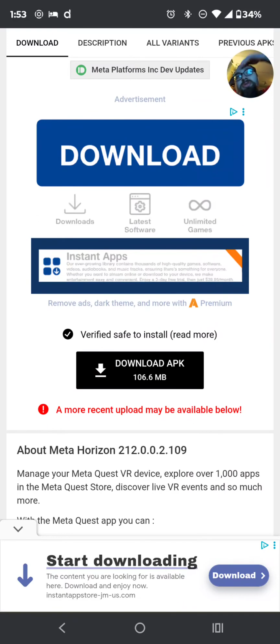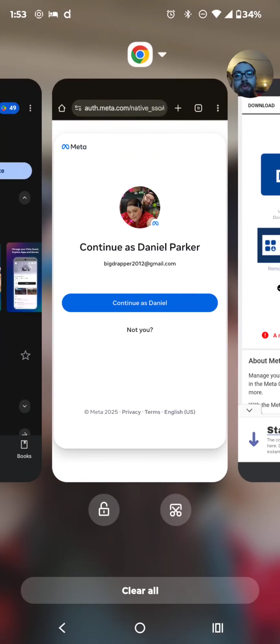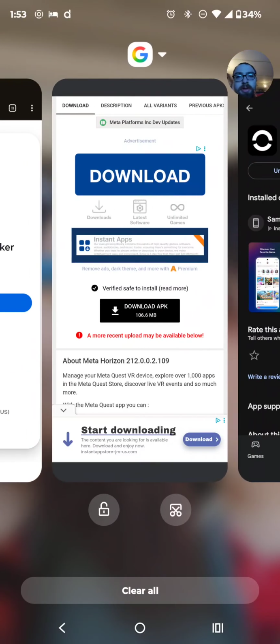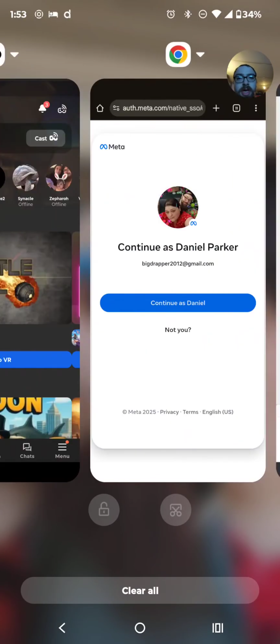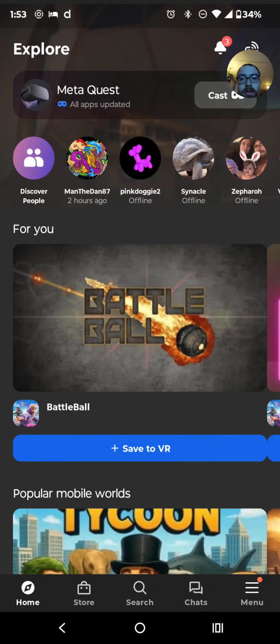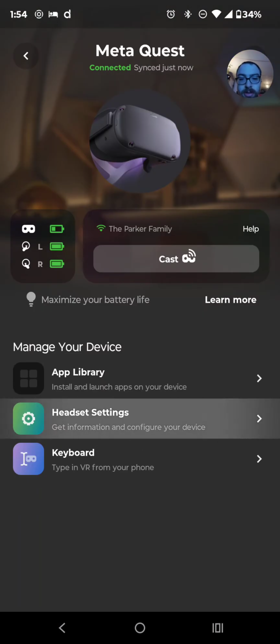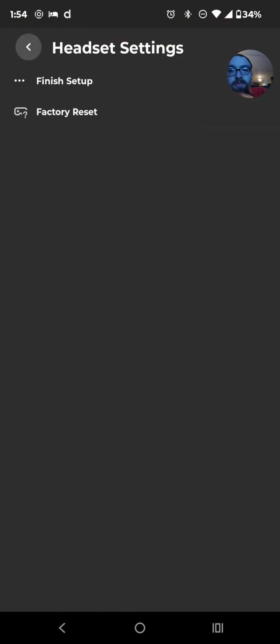And then it'll ask you, do you want to allow this app to... Obviously, you want to hit yes, and it will download to your phone if you have Android, and it will put you on the old Meta Horizon app. So let's go ahead and get in here. Go ahead and continue, finish setup.